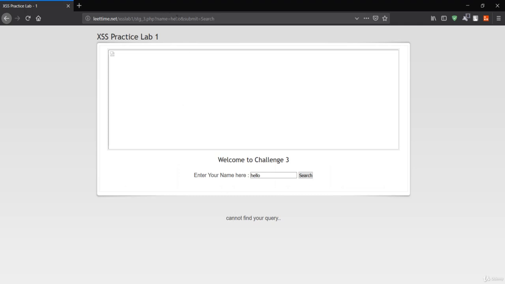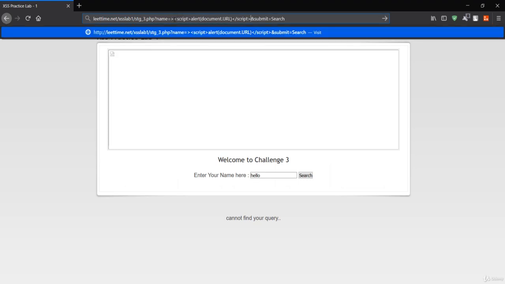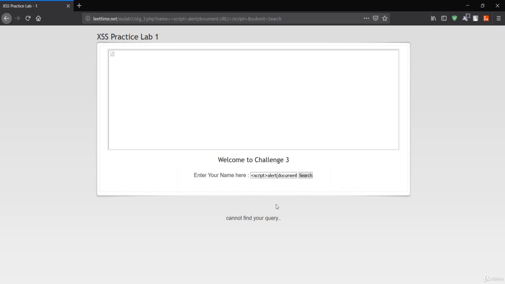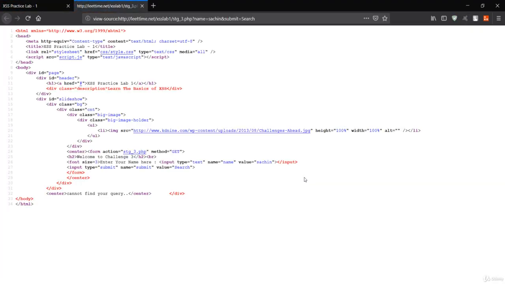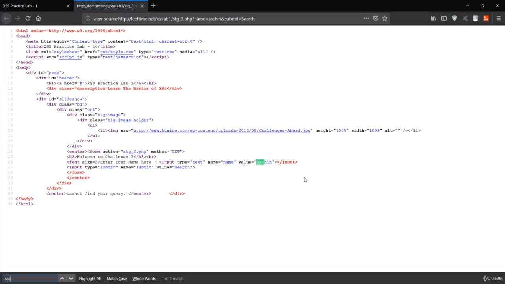Let's see for this parameter name, and let's inject your code, that is script, and let me hit enter, and again it has not been reflected. So again let me just go back to Sachin, and let's search this one. Control U to see the page source, Control F, and search for Sachin where it has been reflected. So it has been reflected in this value field.